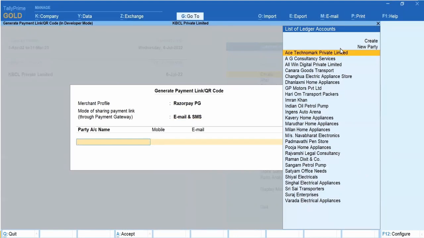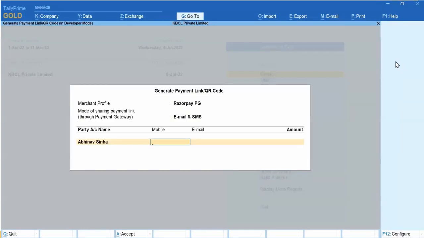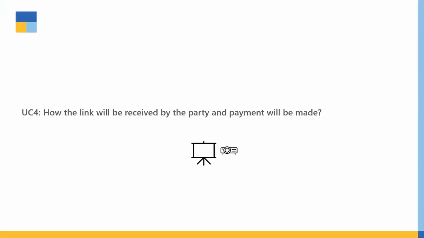So there is no party name available in this. I'll create a new party. Suppose I'm creating a party name. I'll put a proper mobile number, email ID. What amount I need from that party, I need to ask from the party. So I'll put the amount. I'll accept. So this will simply generate the payment link. The payment link will be sent via SMS and email to the party.